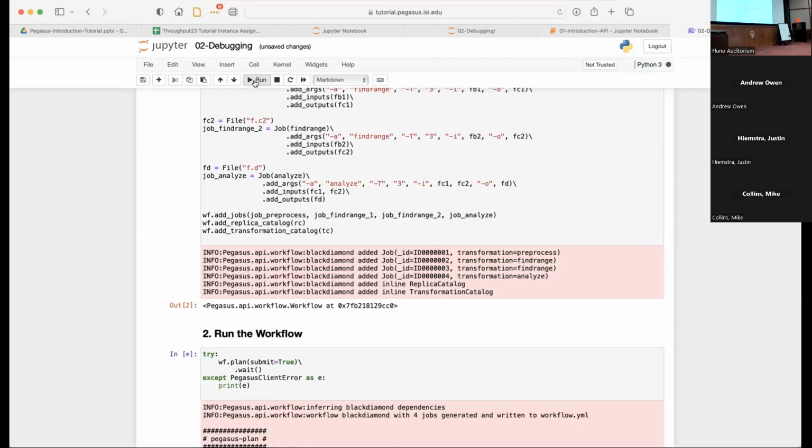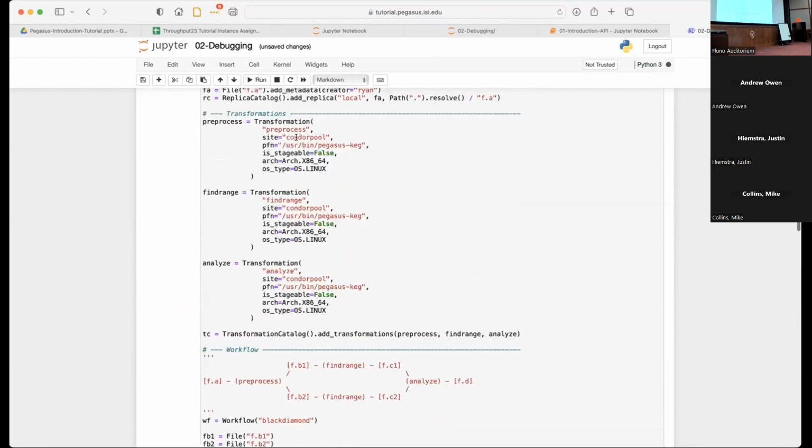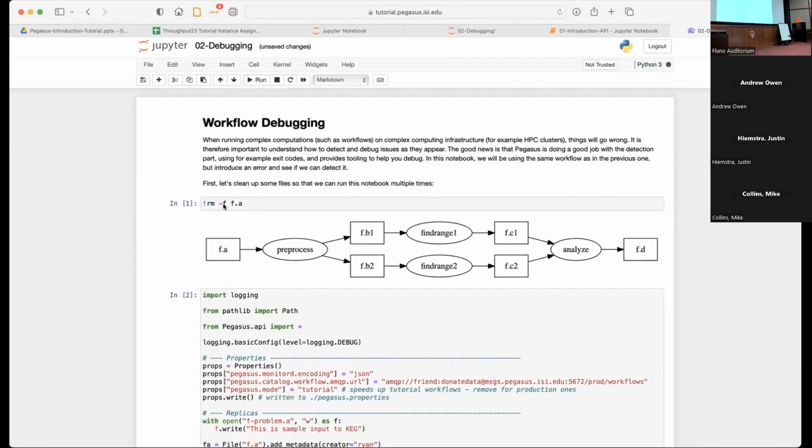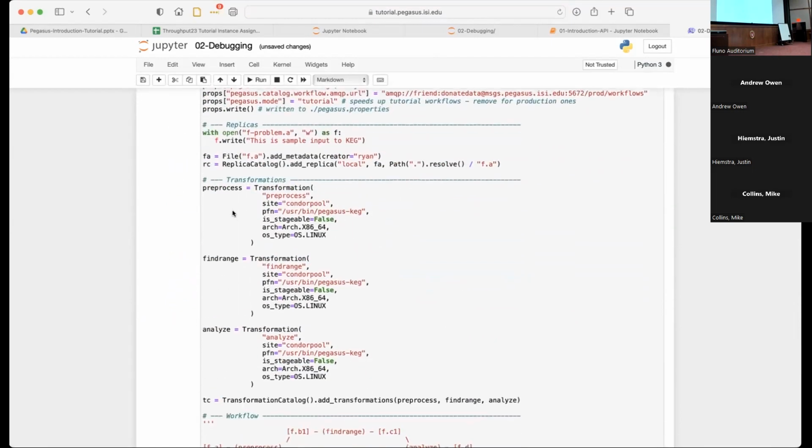So now, when the data staging happens, you would expect it to fail because we had deleted the file FA from the file system, right?